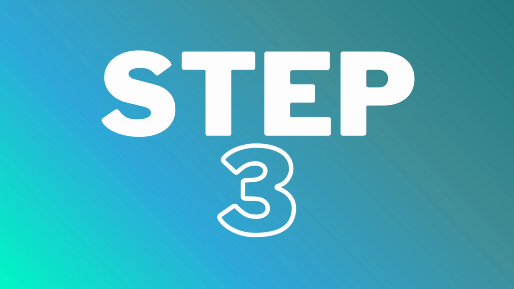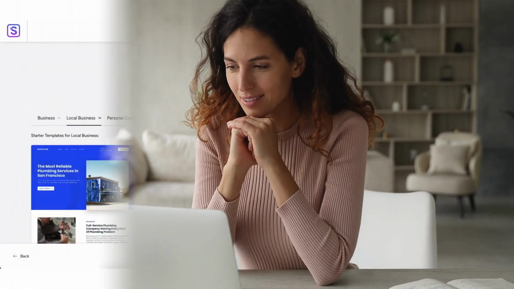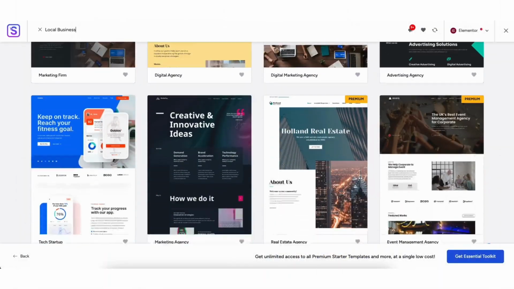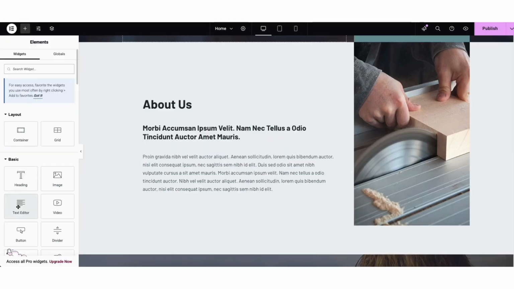Step 3 is going over building your site with WordPress and creating a WordPress service business website using professional pre-made templates and building your site using the most popular drag and drop editor. Let's get started with the service business website design tutorial.